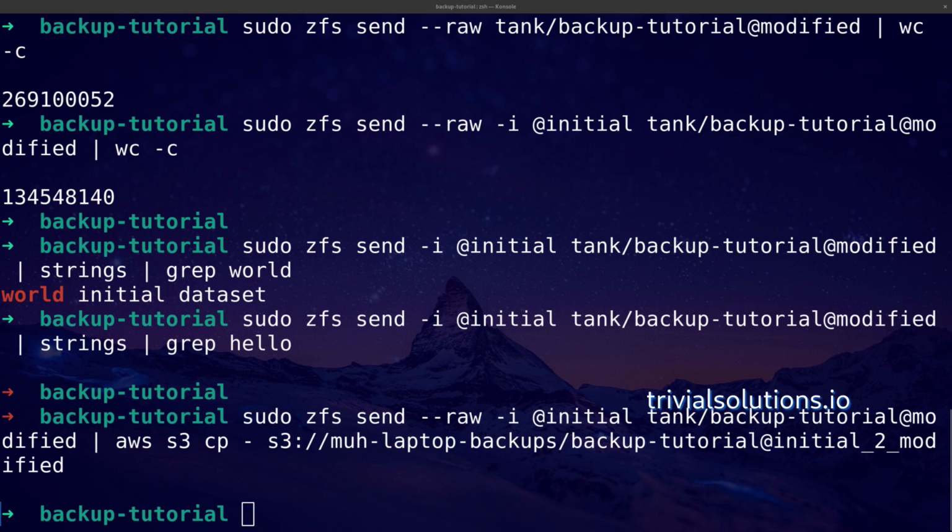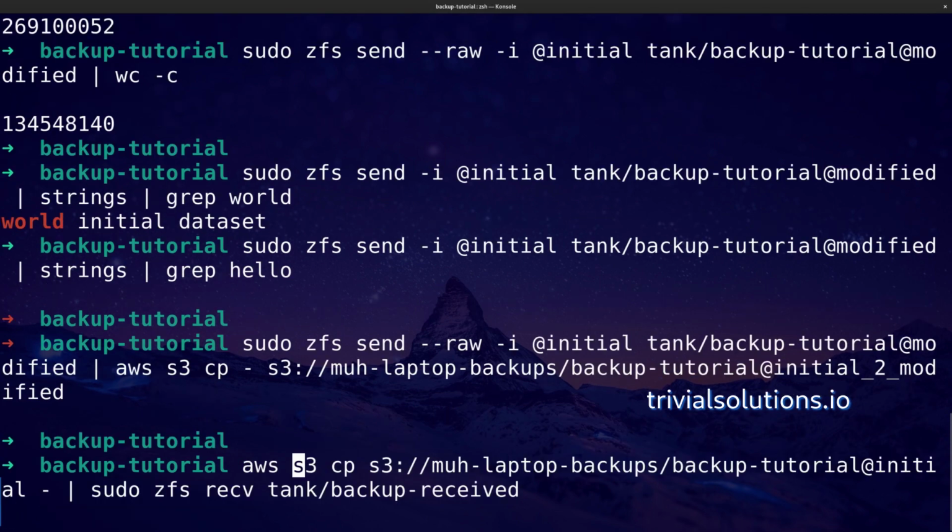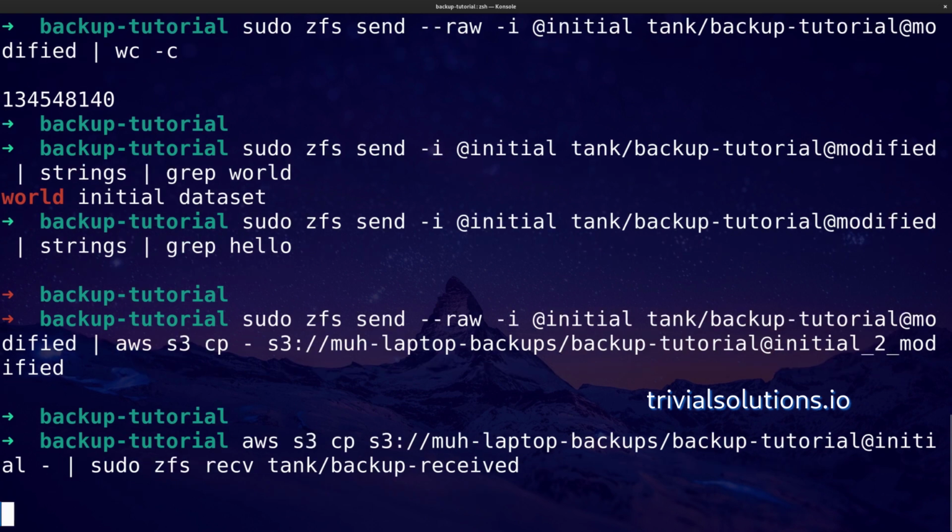So let's prove that we can get this data back from S3. I'll copy from S3, from our backup tutorial, the initial data set that we just backed up, and we'll receive it as a different data set. It will be tank/backup-received instead of tank/backup-tutorial that we just created. So let's receive this data set to the new place.